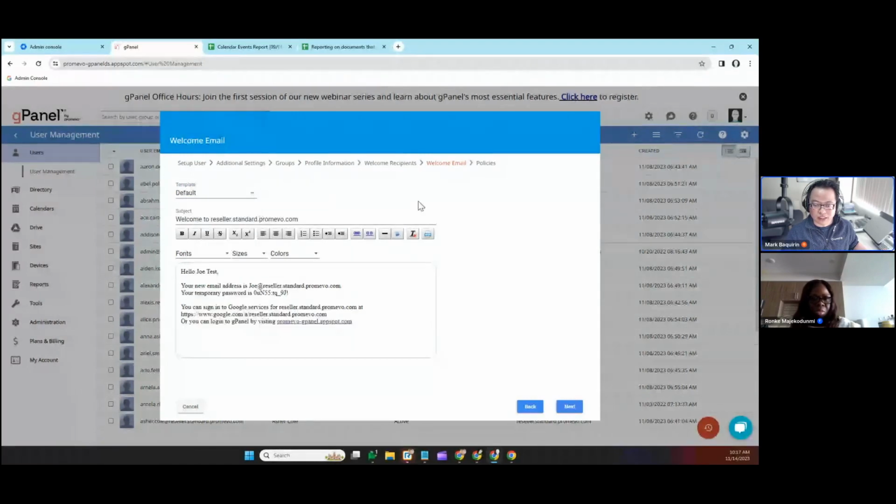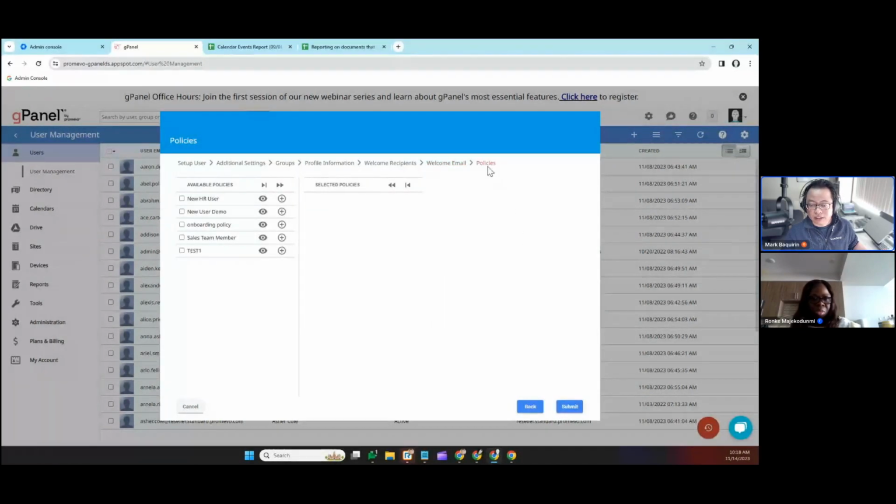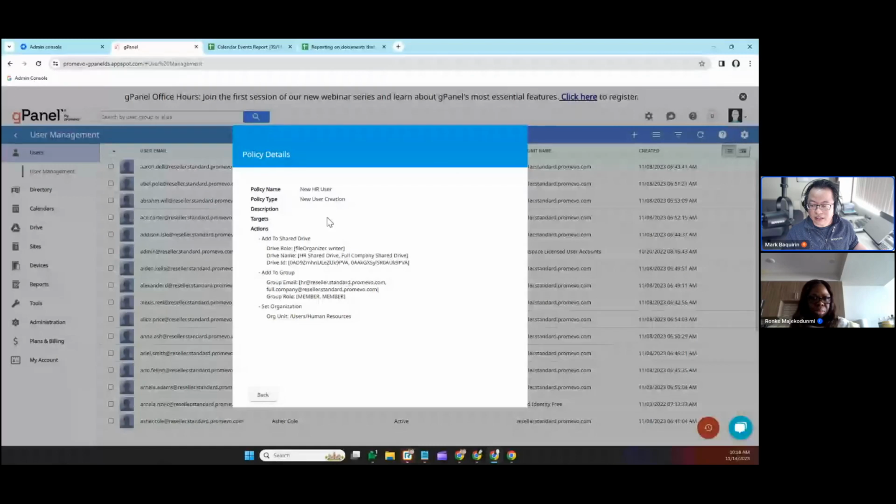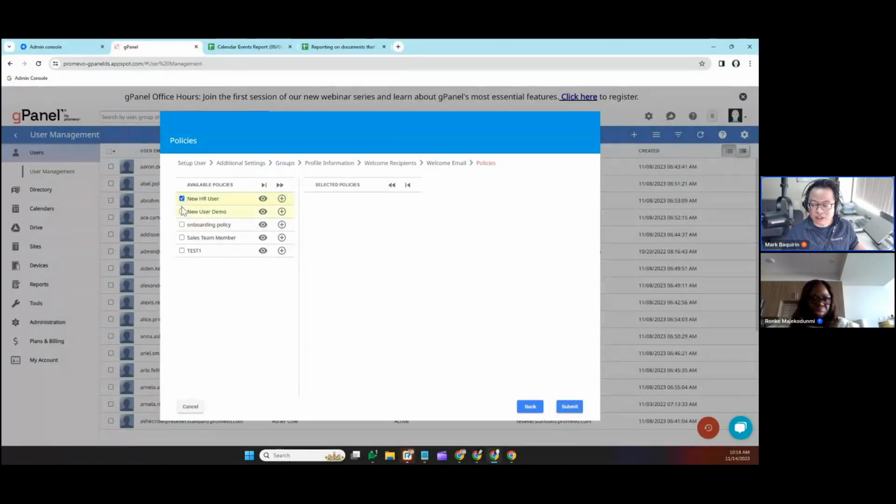Once you're happy with what you'd like to send, the last step will be the policy section. And as you can see, these are all of the policies that were in the new user policy section that we were looking at previously. So here's a list of the policies. This eyeball icon, if you click on it, it will give you a preview, again, of what the policy is, what its actions are, and so forth. And then you can actually select which policies you'd like to add by using the check marks or using the plus sign, and then you can delete them the same way.